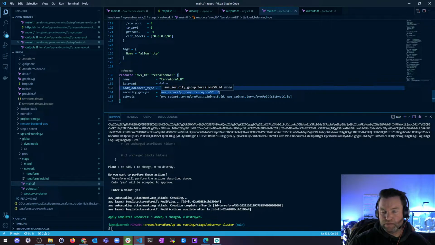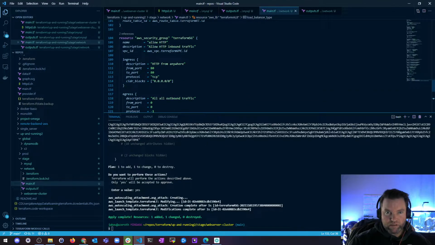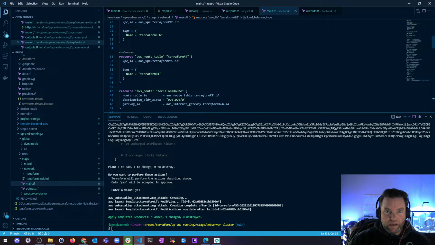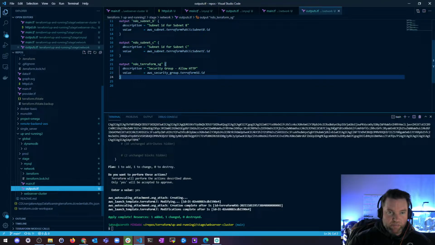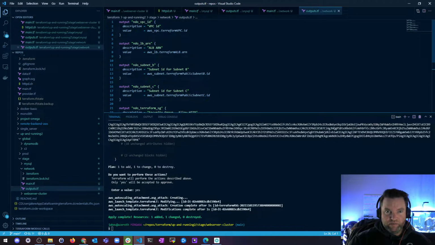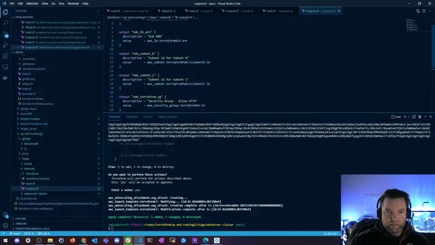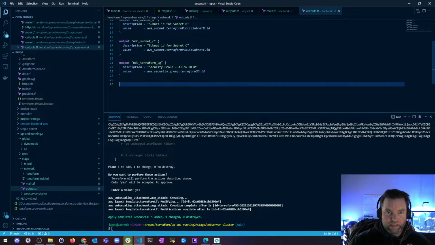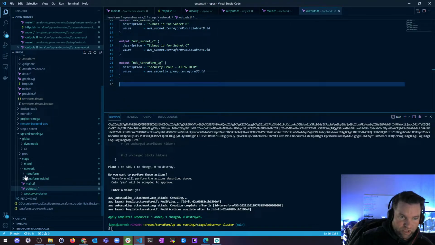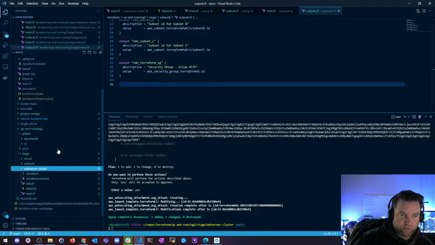I did use Terraform Remote State as a data source. And you can see here I did a lot of internal references, like referring to a security group that I just created and things like that. And that's all fine and well. What I did was I output the values of my VPC ID, my load balancer, subnet, VPC, and my security group. And the reason I did that is for my web server.